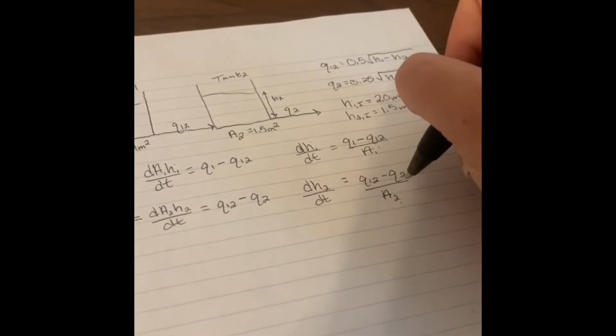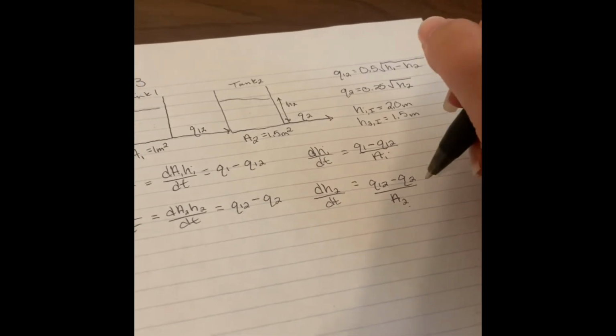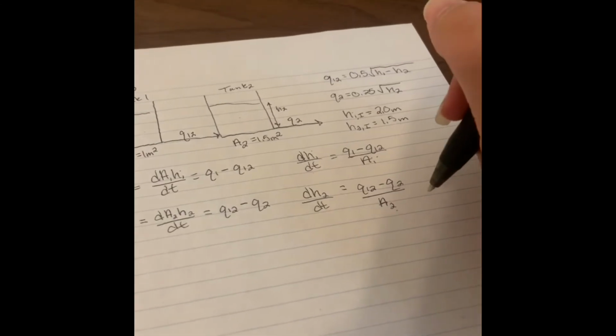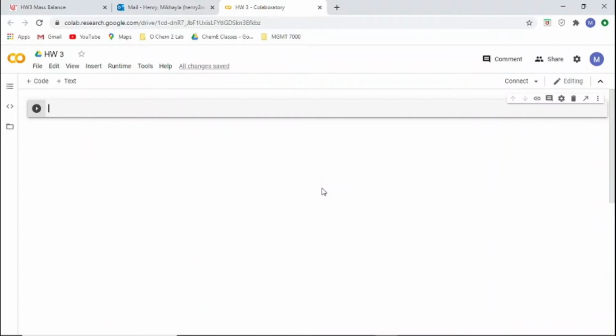These equations that we have found, we will use in the second part of our problem, which is using Google Colab to then solve the initial value problem. So we know from the problem statement that we have an initial value problem. So we need to import a way to solve that. So we're going to use from SciPy dot integrate import solve IVP.